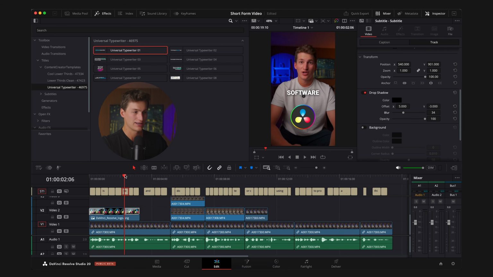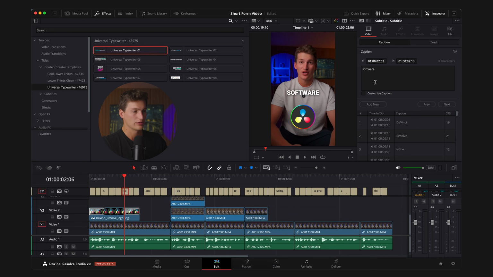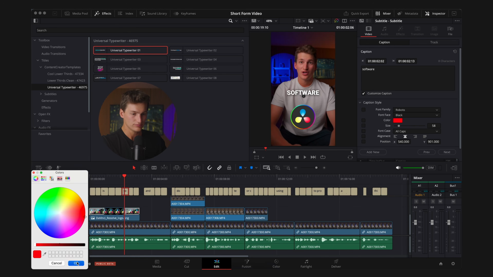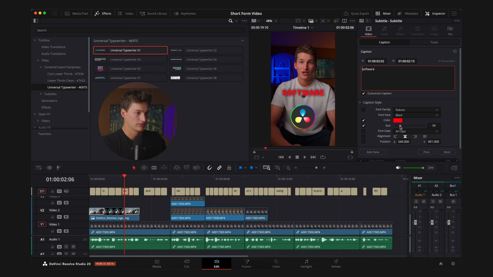If I go back to this caption right here, and if I toggle on caption and then go down to customize caption, now any adjustments that I make, I'm adjusting only this one caption. So if I want to make software red, let's say I want to make it a little bit bigger. And now if I go to the next caption, notice how this caption was not affected, but this caption was customized.